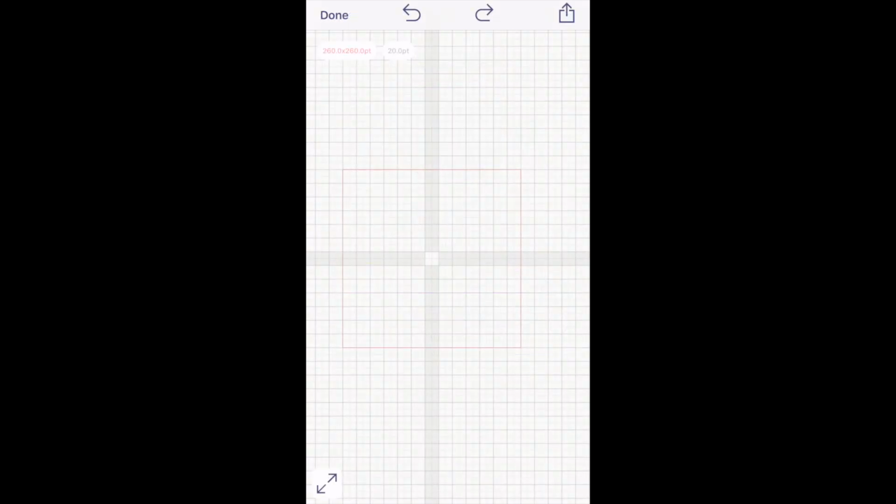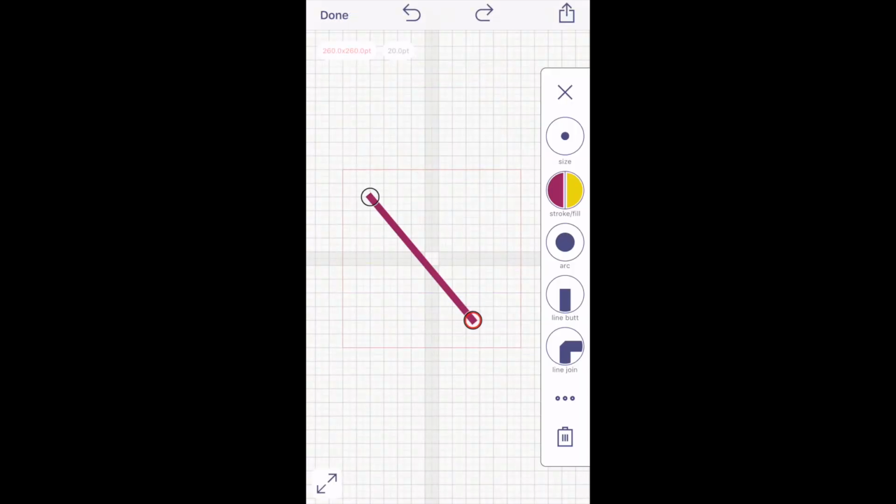You can also change the line butt of a line. That is how it looks at the tips of a line. To change the line butt, simply tap and hold the line butt button on the toolbar and drag to select your desired line butt. You can also change the line join by tapping and holding the line join button on the toolbar and selecting your desired line join.